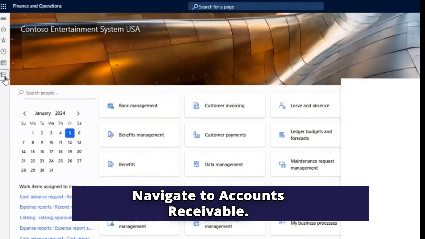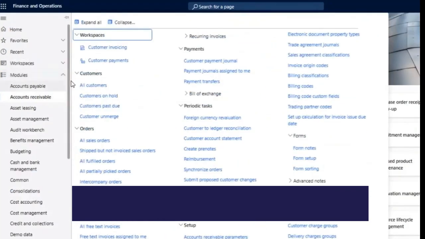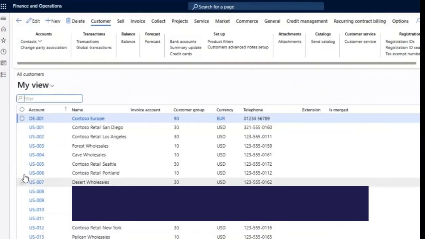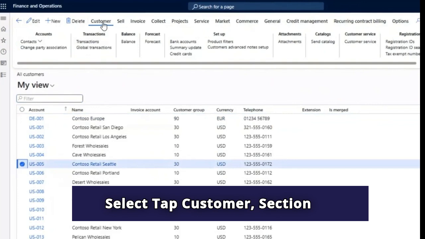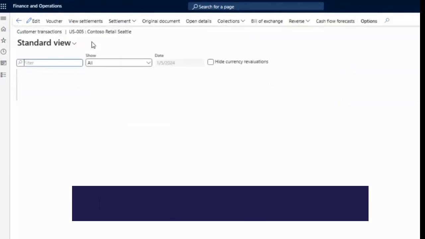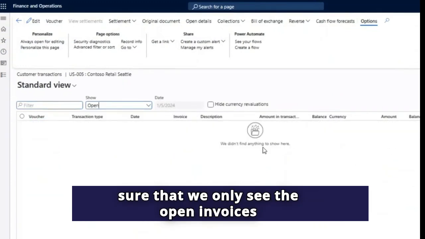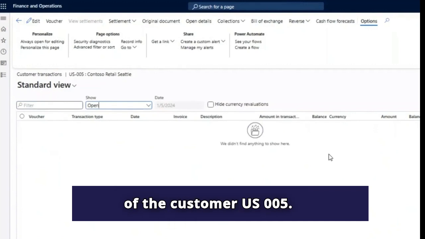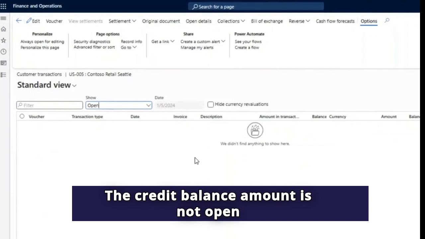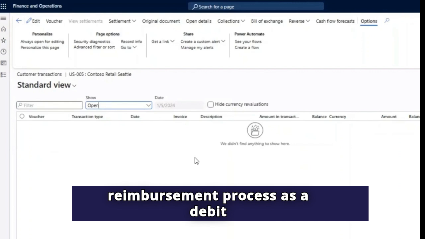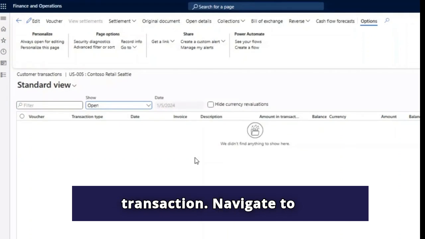Navigate to Accounts Receivable, Customers, All Customers, select Customer US 005. Select Tab Customer, Section Transactions, Transactions. In the field Show, select Open to make sure that we only see the open invoices of the customer US 005. The credit balance amount is not open anymore. The amount was posted during the reimbursement process as a debit transaction.